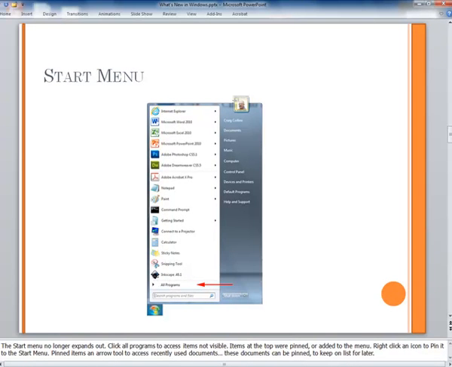The Start menu no longer expands out when clicked on individual items. Click All Programs to access items not visible. Items at the top were pinned or added to the menu. Right-click an icon to pin it to the Start menu. Pinned items include an arrow tool to access recently used documents. These documents can be pinned to keep on the list for later.